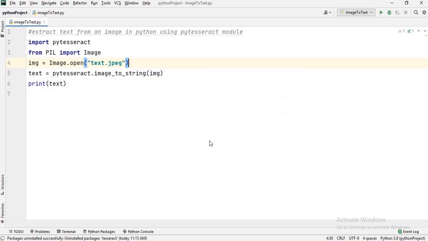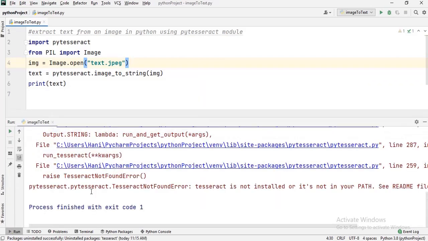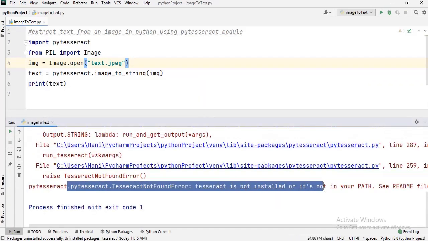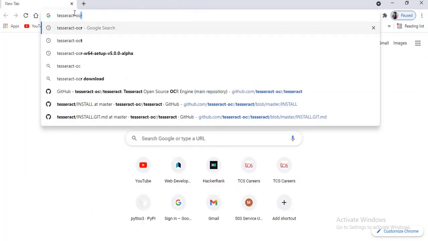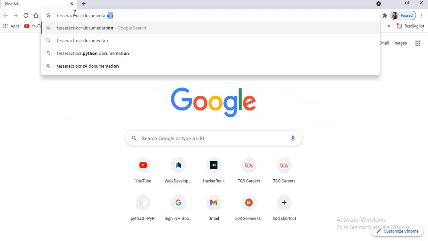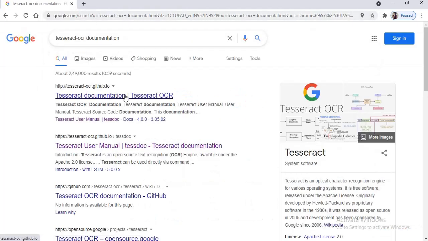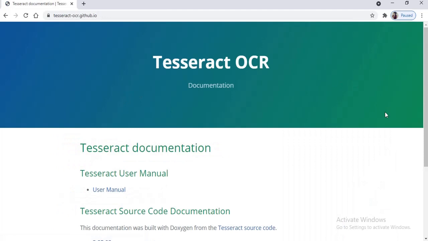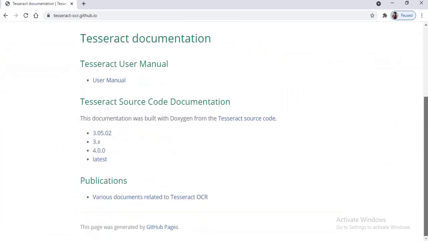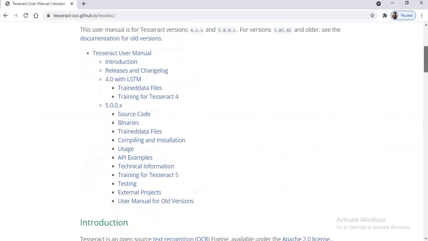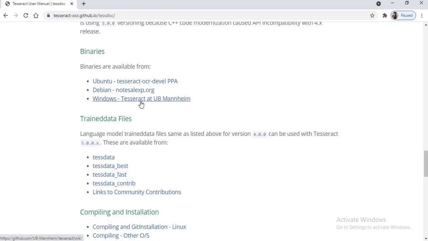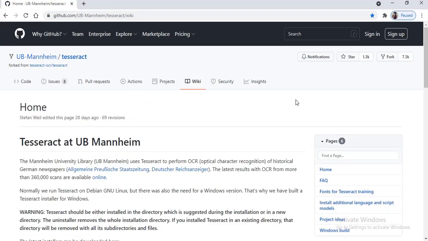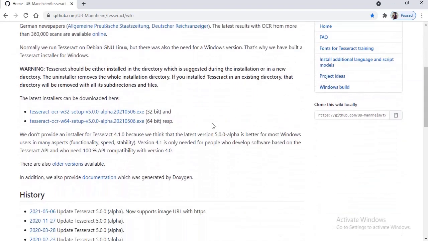Run the program. Here, we are getting tesseract not found error. Install tesseract file from tesseract OCR documentation. Open tesseract OCR documentation and search for Windows. Then download the required exe file.